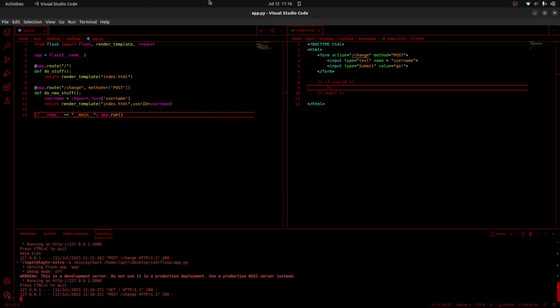Which means now, instead of outputting hi if we received user ID, what if we just output user ID? What do you think will happen there? Let's try. Oh god, I have to kill the server.